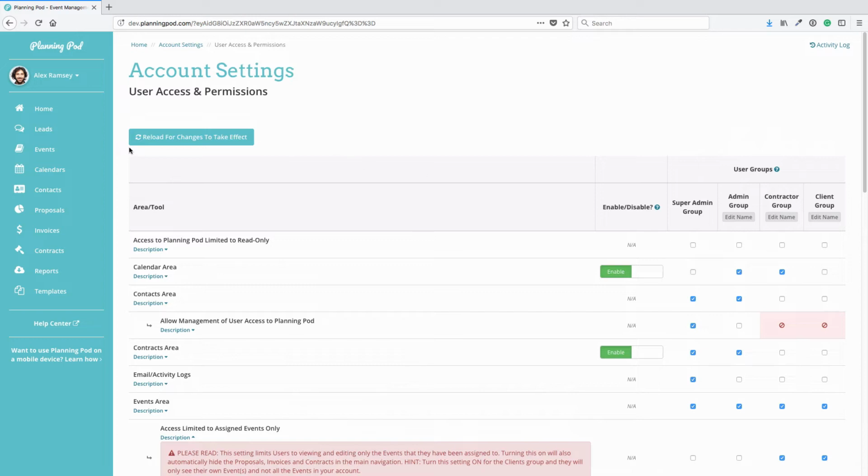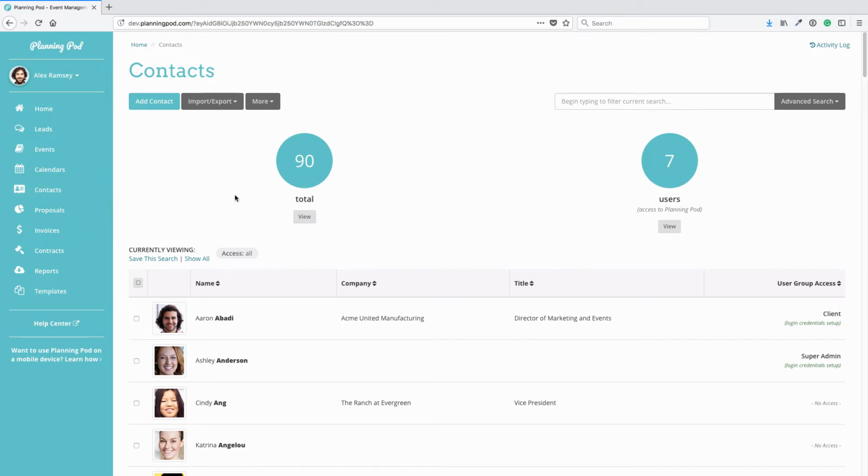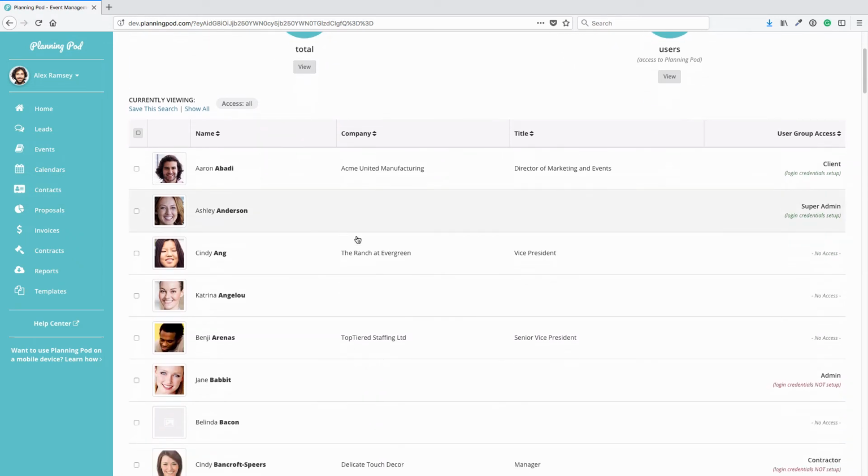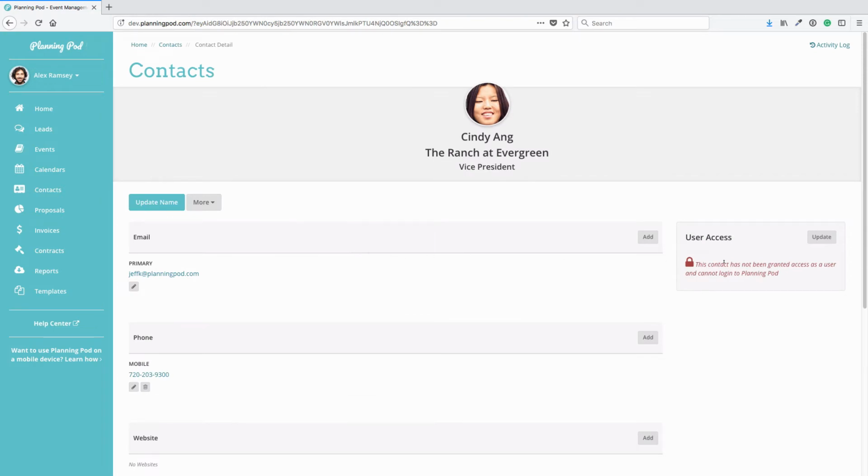So now let's assign a user to the account. One place you can do this is in the contacts area. We're going to find our contact Cindy, we're going to click on her, and we're going to give her access. Over here on the right-hand side is the user access area. We're going to click on update.